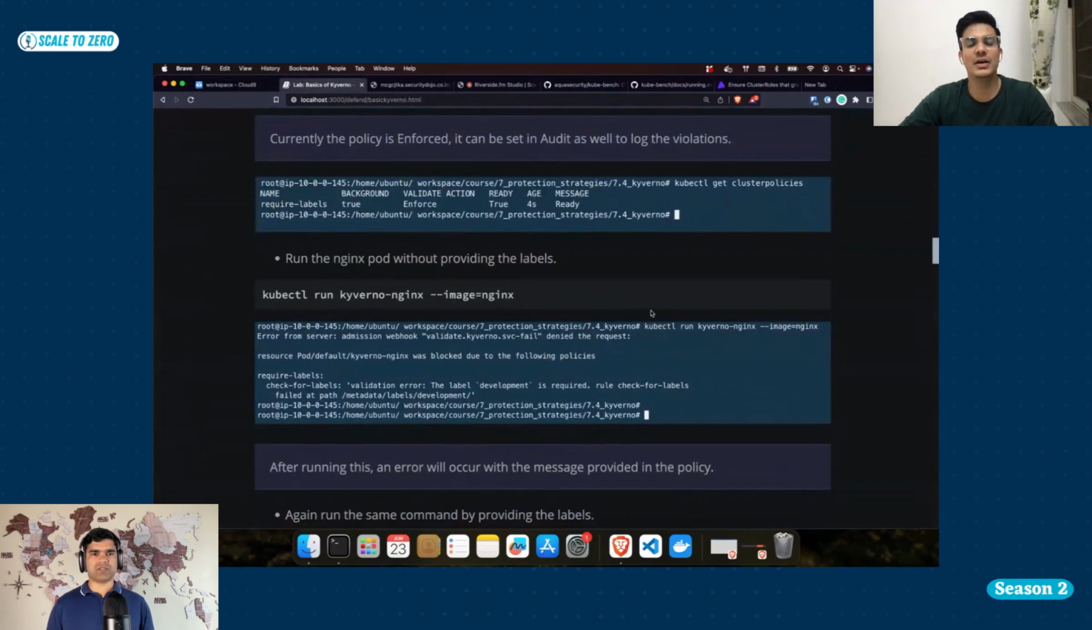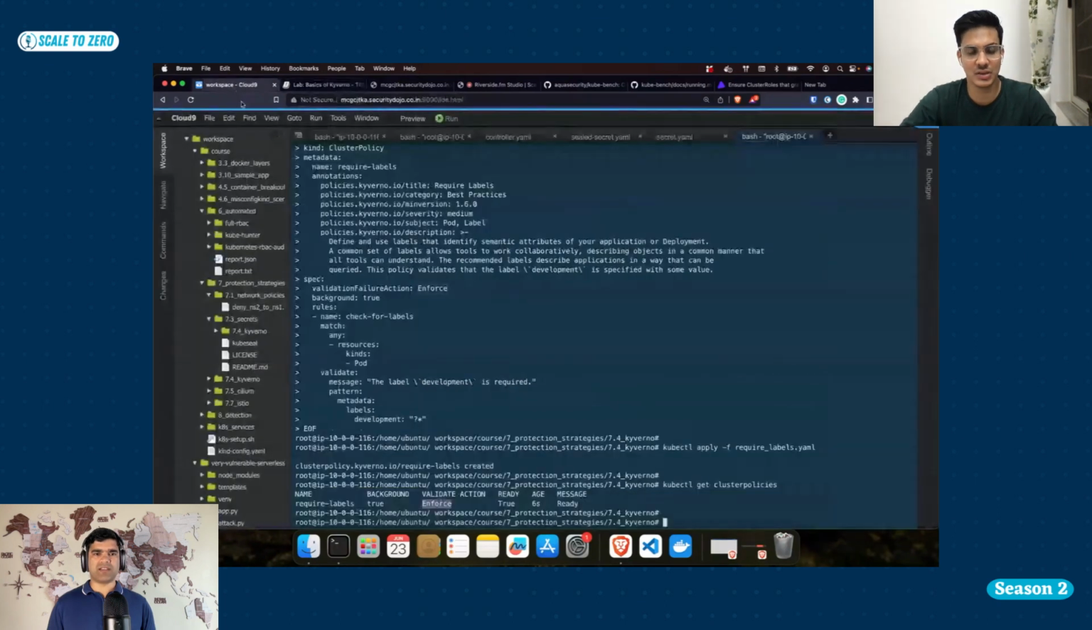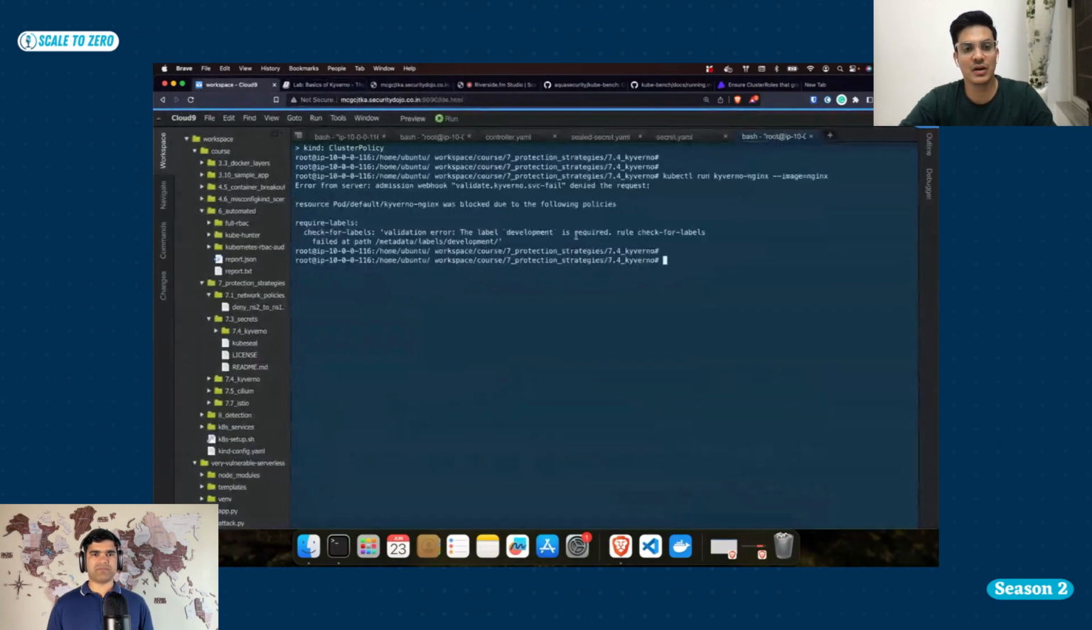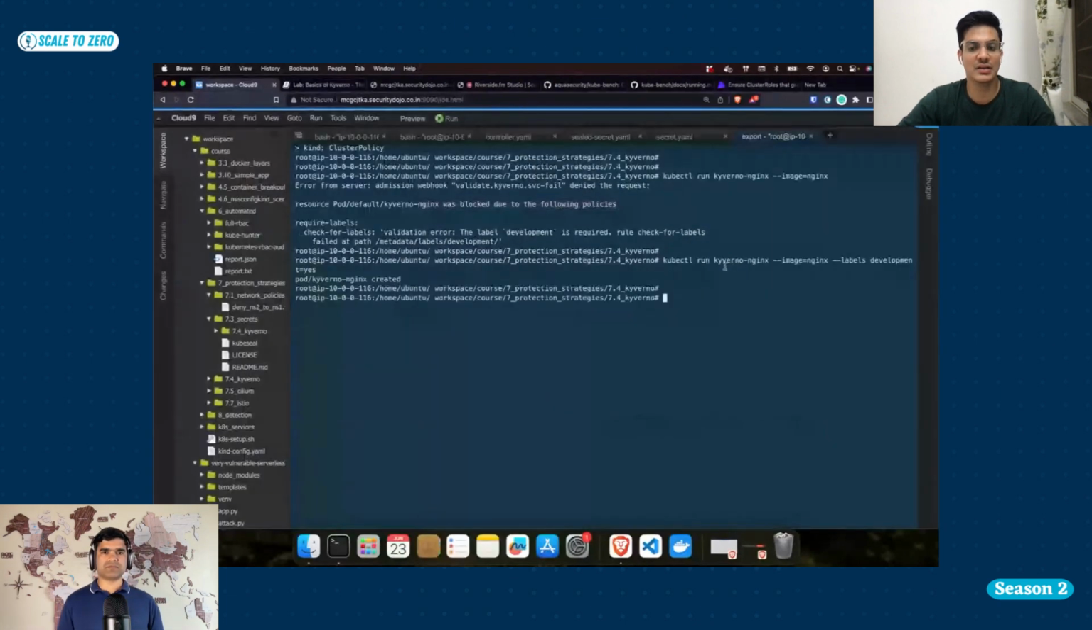We are not doing audit mode, where we want to have the logs and don't want to block anything. In those cases, we'll have audit mode here. When I try to perform the kubectl run command this time, you'll see it is saying the validation error: the label deployment is required, and it was blocked due to the following policy. Now you can see it is very easy for me. Now if I pass the label this time, I'm not using YAML, I'm directly running the pod here.